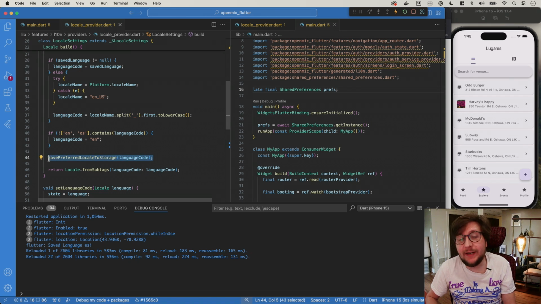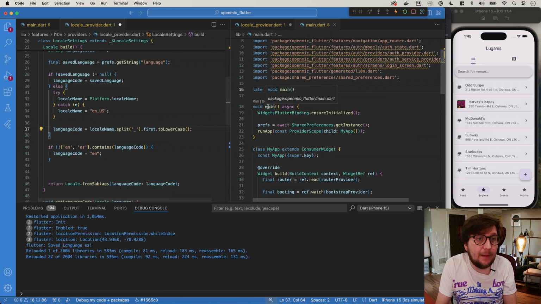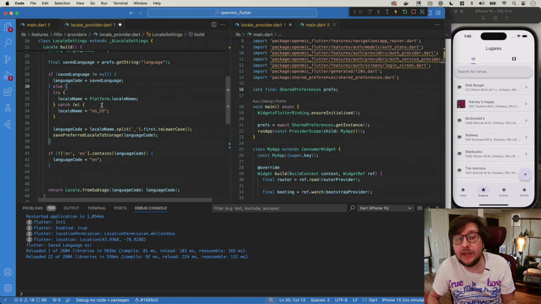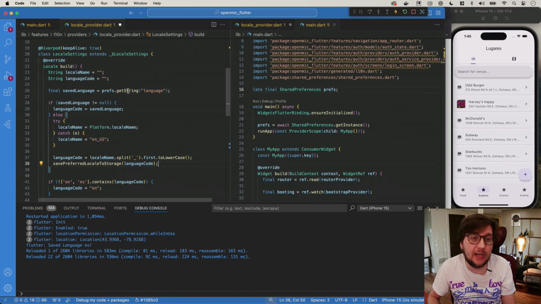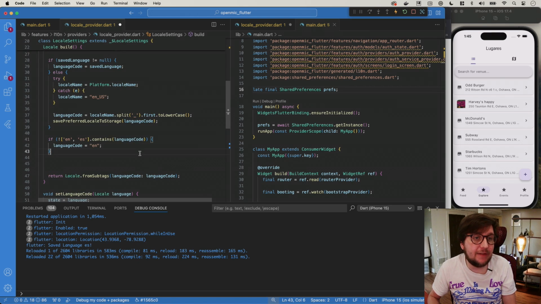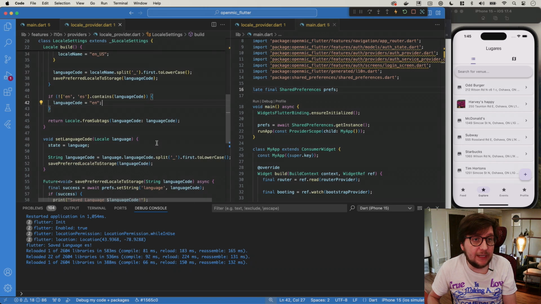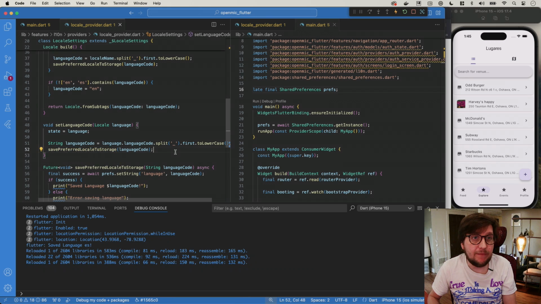Now this save, we don't really have to resave it here, but we should be saving it in the case that this happened, right? Basically, we didn't have one before. Let's save it just for next time. It'll make our lives easier. We don't have to run all this stuff again. Okay, so in here, yeah, we're setting language code, we're saving. Okay, so I think we're good.